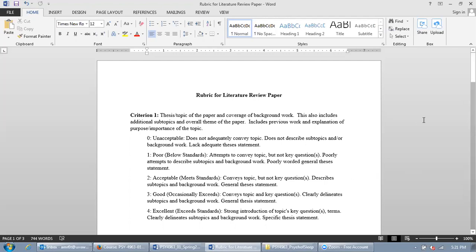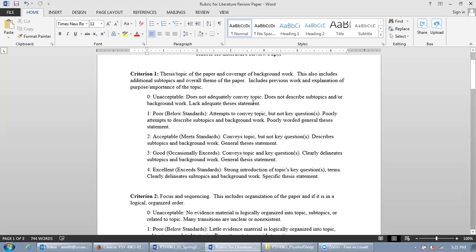So this is the rubric that you guys are going to use, and this will be done manually on Moodle. You'll actually click the unacceptable, poor, acceptable, good, or excellent options for each criterion, and there are 6 criteria. Just to walk you through, this, for example, is criterion 1, about the thesis and the topic of the paper. If they broke it up into subtopics, what was the overall theme line? Did they talk about the previous work and explain the purpose and importance of it?